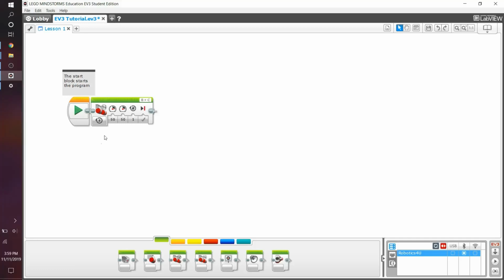So now that we know what the move tank block does, let's do the exact same thing with another block.